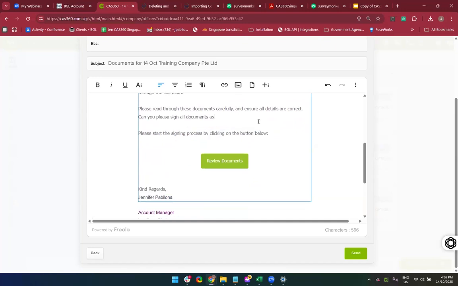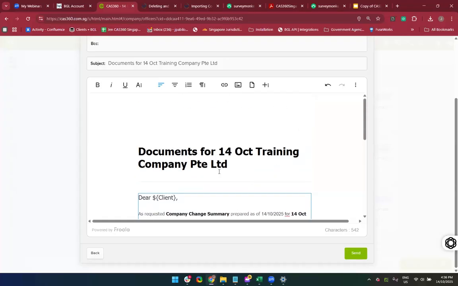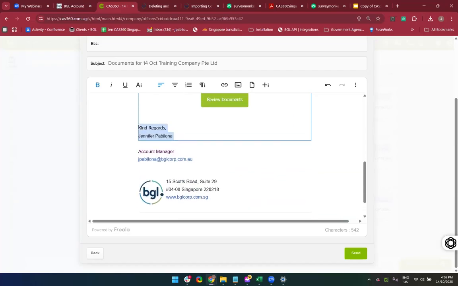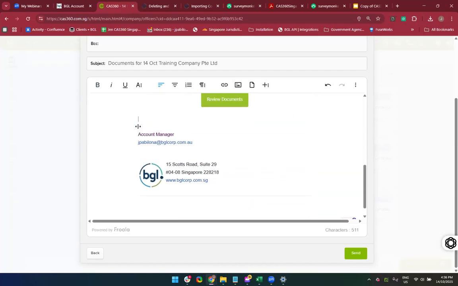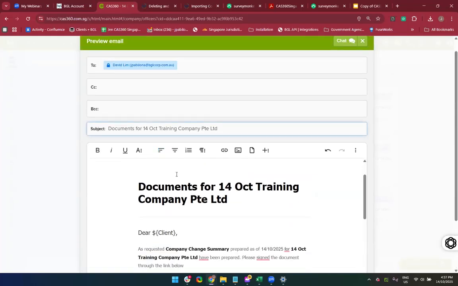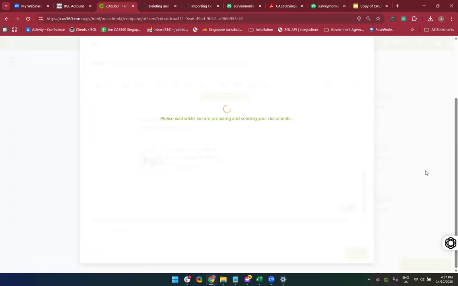So you can add in what you want into the header. You can also customize the email templates. I'm going to cover that in level 2, but essentially I'm just editing the text that I want to display. So I'm customizing it one-off. All right. So this is the appointment, for example, of a new director. So that's that. And I can simply click send.